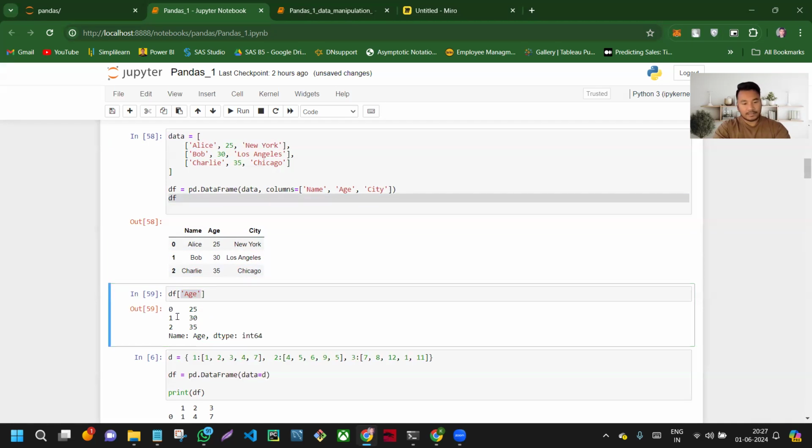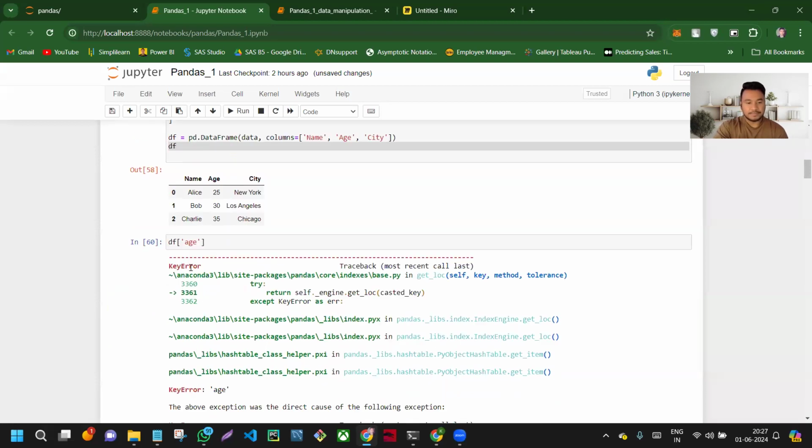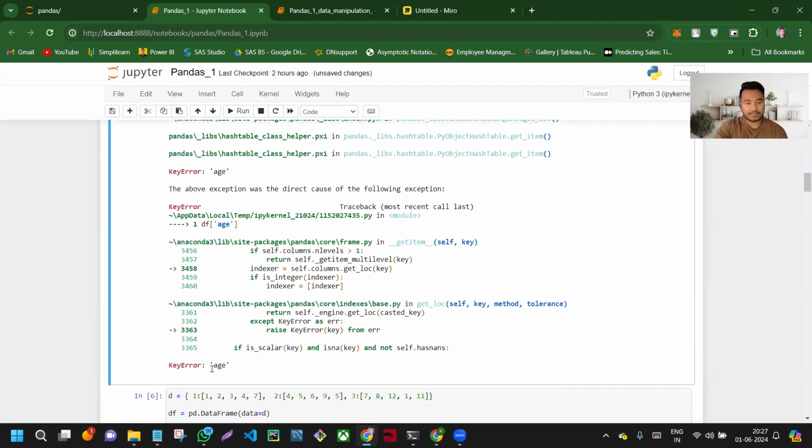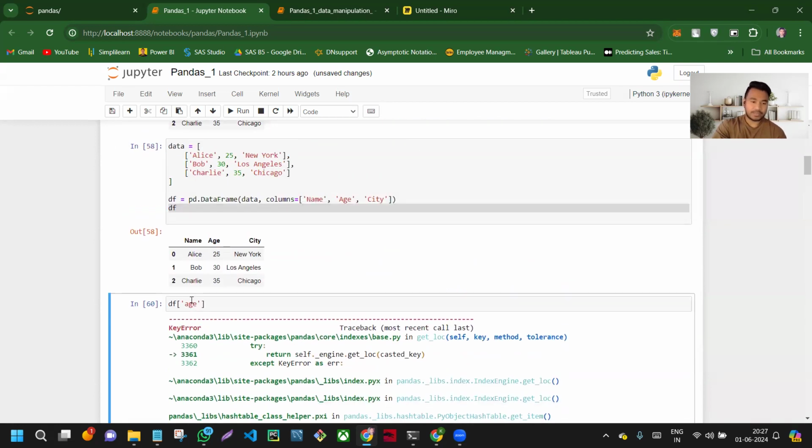Now I will get all the ages, but it is case sensitive. If I write a small letter a and execute, it will give me a key error. Whenever there is a key error, it means there is no such column in my data frame. So we need to be careful, it is case sensitive.